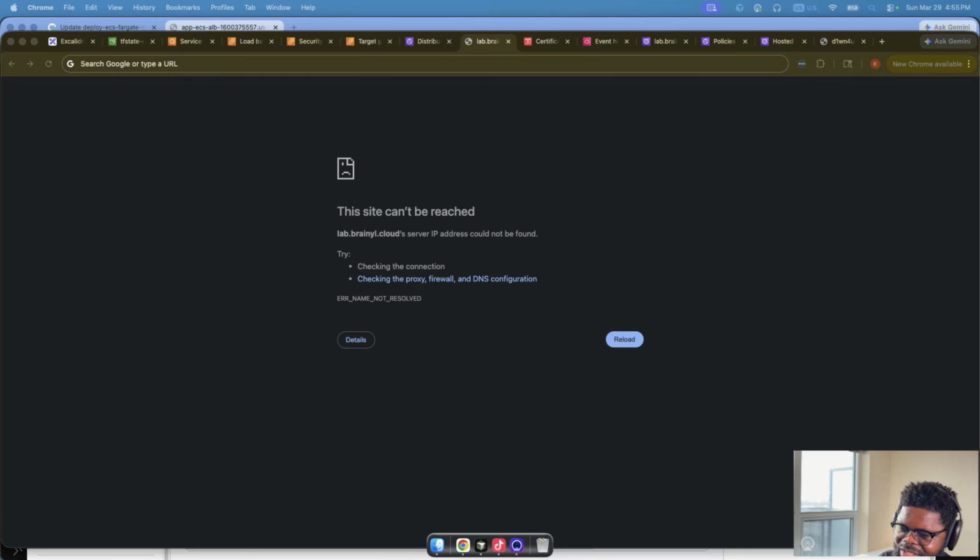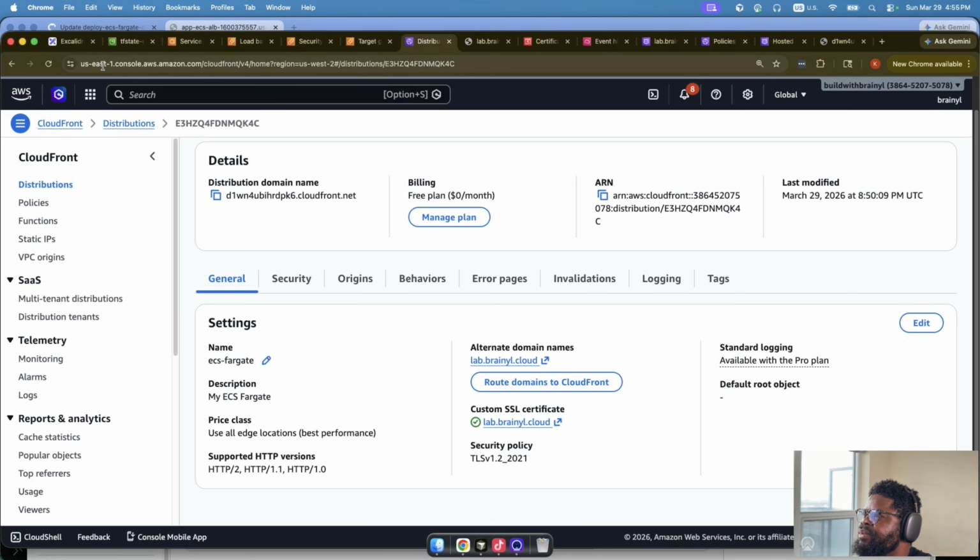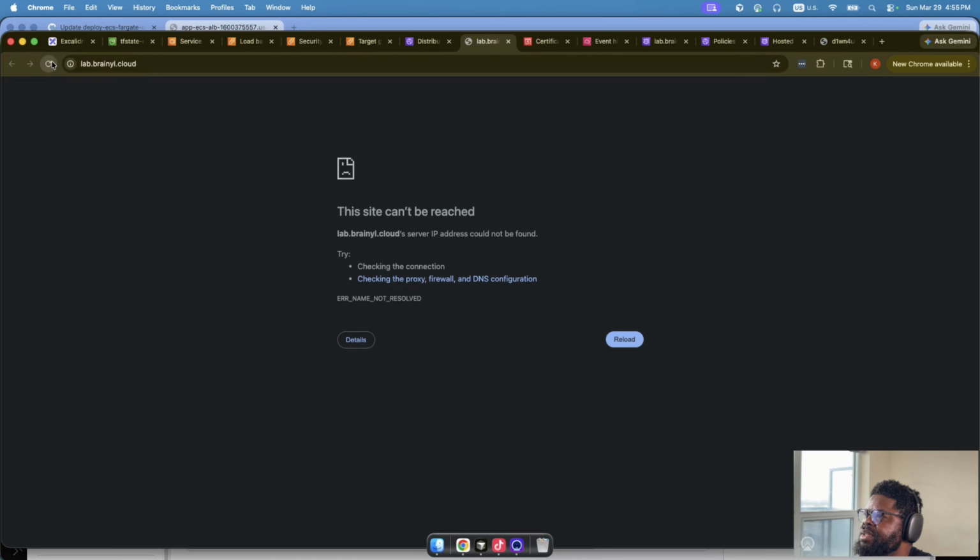Yeah, so on my phone it's actually working. Surprisingly, that's one funny thing about DNS. On my laptop it's not even working, but on my phone I can get to it, which is good news.